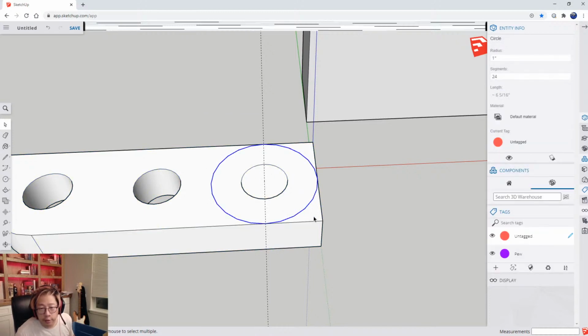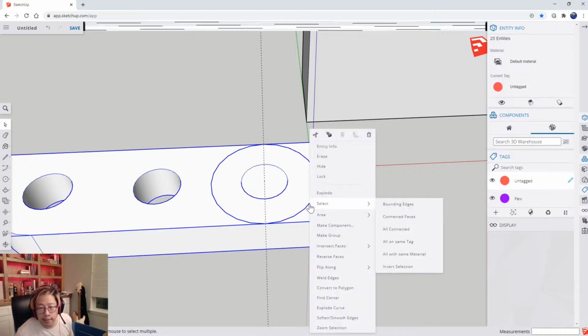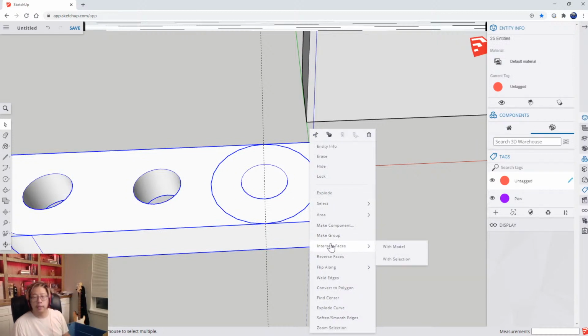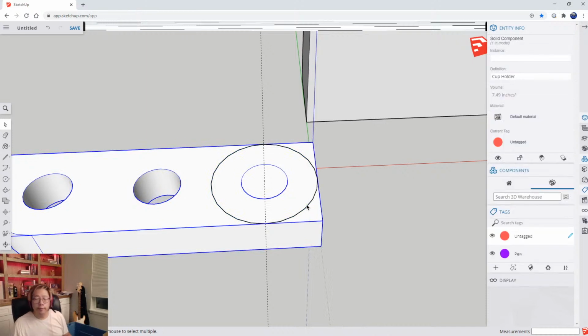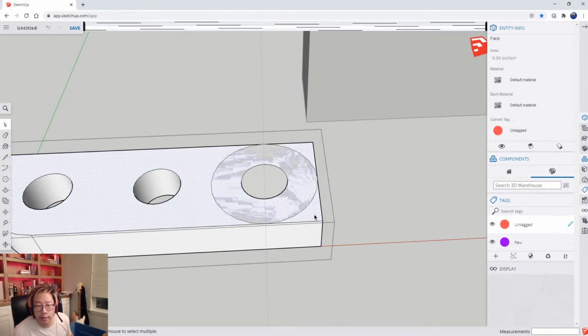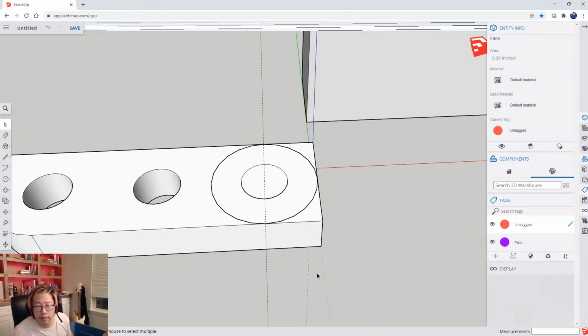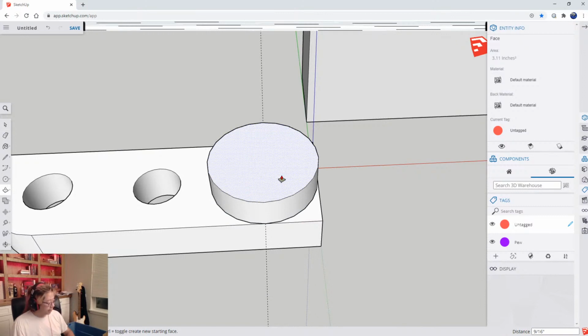But another thing you can do is select the component and select this, intersect faces, and then you can intersect it with everything in the model, or you can intersect it with just what you've selected. So just choose what I've selected. So now, even though these are separate pieces, it will register that, or maybe not. Did I do that wrong? I did do that wrong.